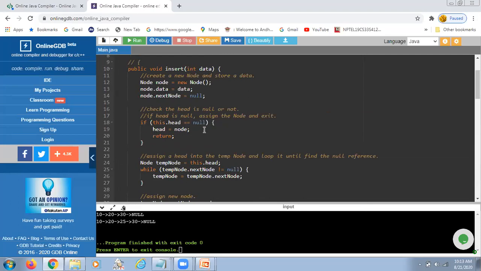If this dot head equals null, this will execute only when you are creating the first node. In all the remaining cases, it will execute the second part. Node temp node equals this dot head, while temp node dot next is not equal to null, temp node equals temp node dot next. Initially we assign both temp and head to the starting node. Whenever you add a new element, as we discussed in the last class, we shift the tail node from first to second, so that it points to the second node.